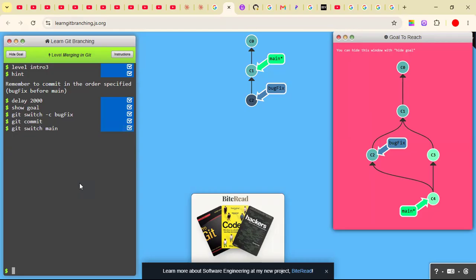So the head pointer is on branch main. And then I commit to have commit C3. So git commit, then I have C3. Now you see, we have two branches, bug fix and the main branch. What you are required to do here is to merge these two branches so that we have a single commit that brings together the changes from both branches.